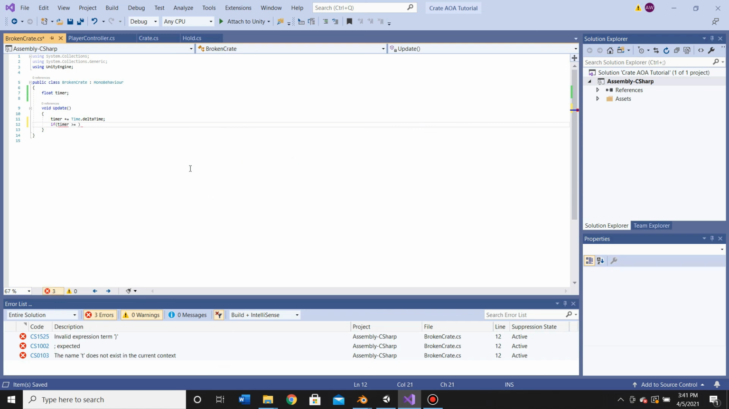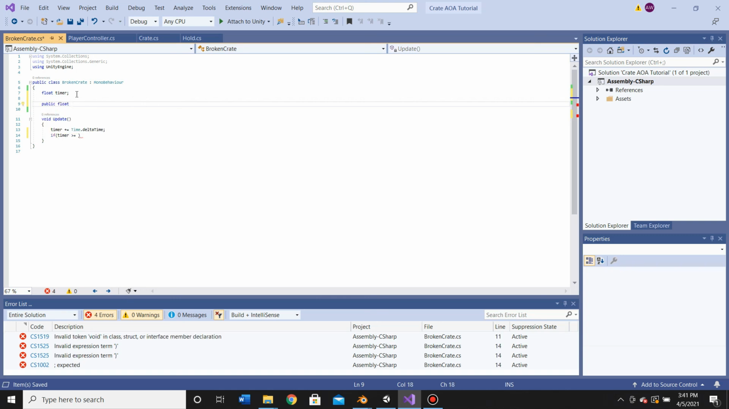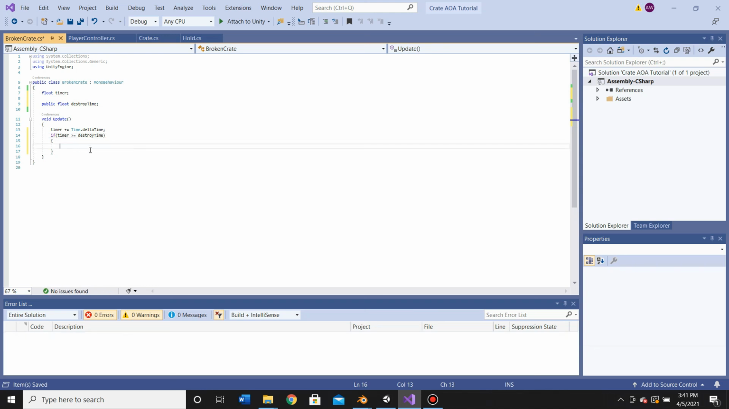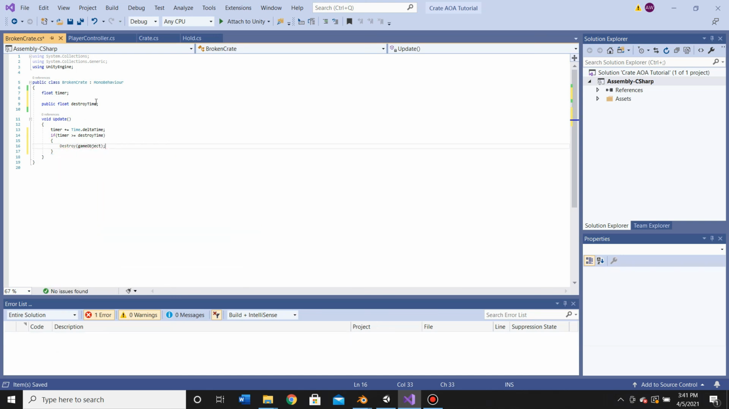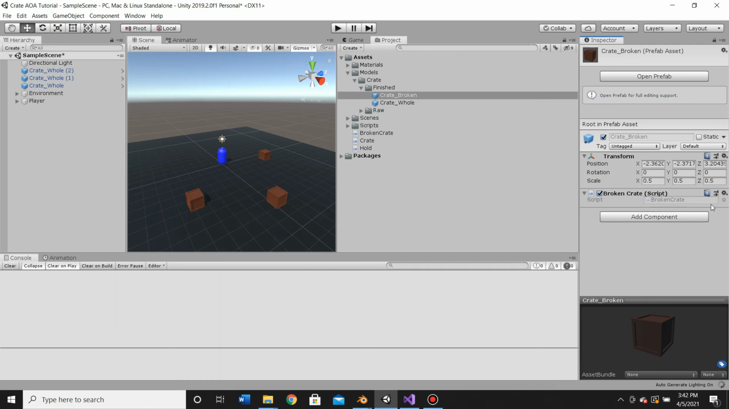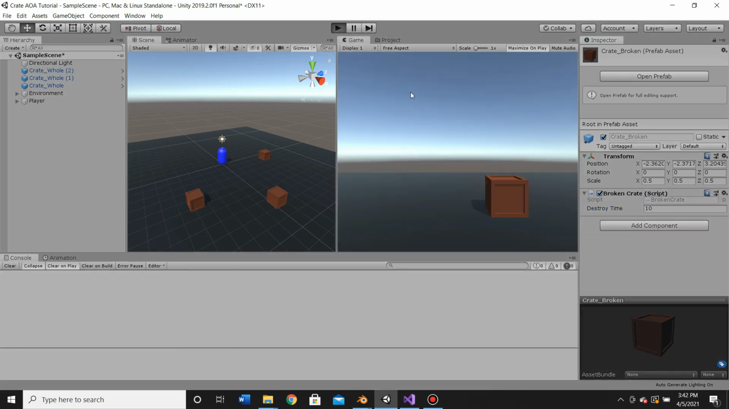is greater than or equal to some sort of value. In this case, I'm just going to create a public variable being a float, and I'm just going to call this destroyTime. So this is the time after which it will be destroyed. So I'm going to add this destroyTime variable. So if the timer is greater than or equal to the destroyTime, I'm then going to destroy this game object. And for the destroyTime, I'm going to set that equal to, I don't know, 10 seconds. How about that? So after 10 seconds, this crate should be destroyed, and I can modify that value, that destroy time value, as you can see right here, and you can modify that to be however much you need. I'm just going to leave it on 10.